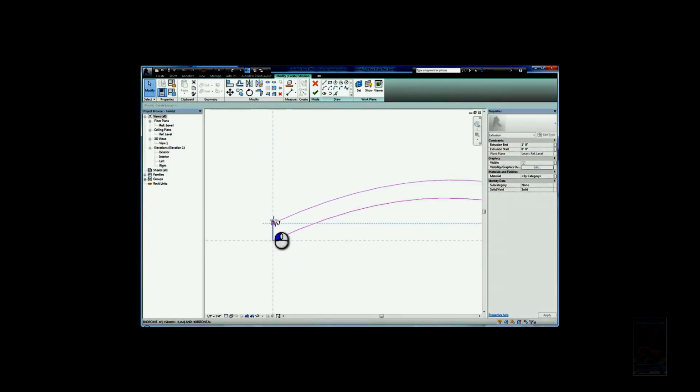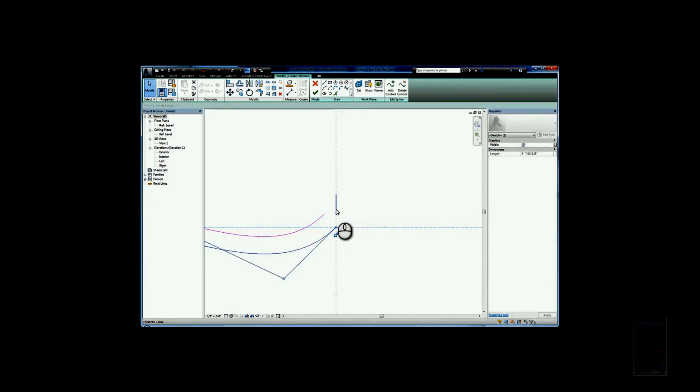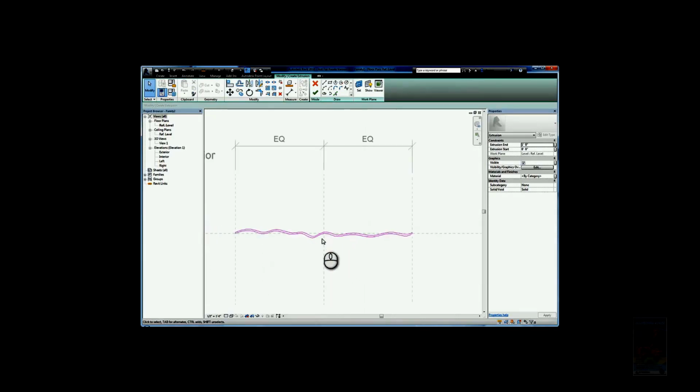Pull this one back. Over here. And I'm going to pull this one down. Pull this down. Pull that across. And I'll just clean this up. Okay, so this is very rough, but let's just pretend that this is your corrugated panel profile.